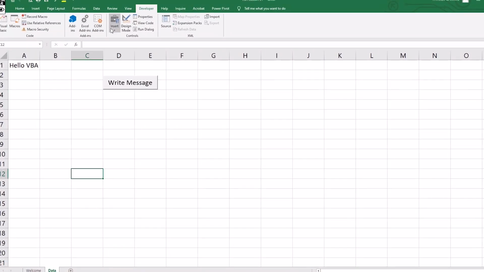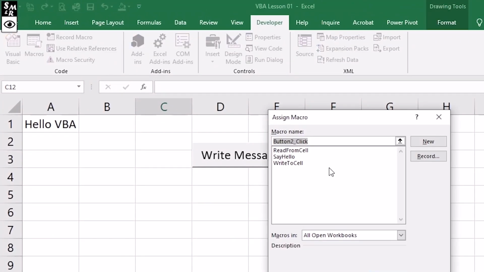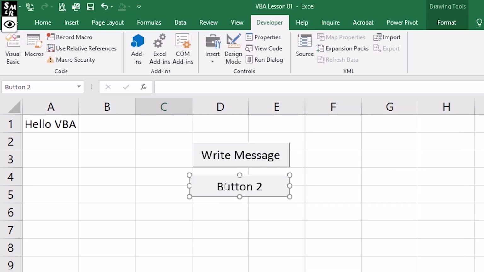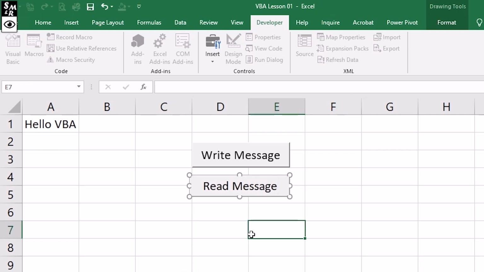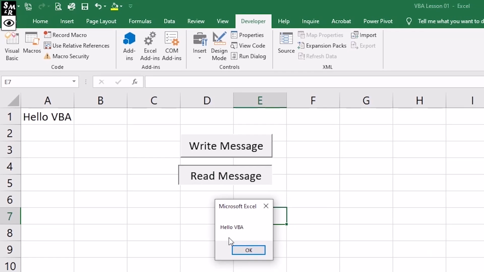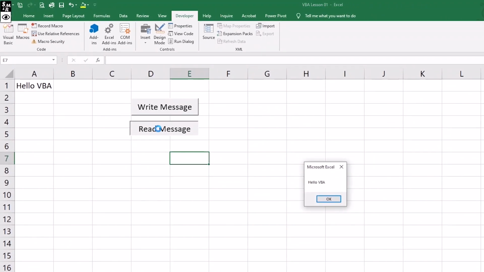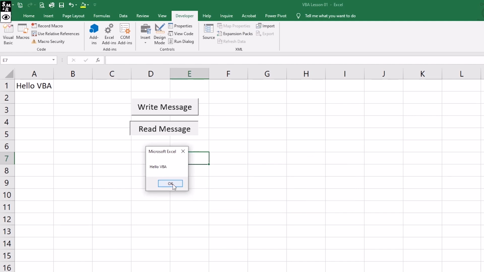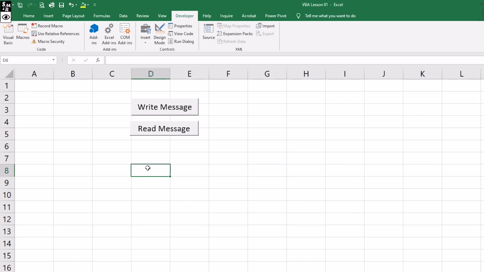We insert a button for reading the message. So here, Excel reads what's in cell A1 and shows it to us. If we clear the A1 cell, the message disappears in the message box too.